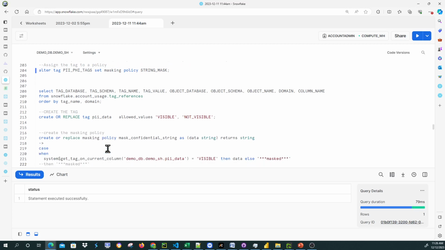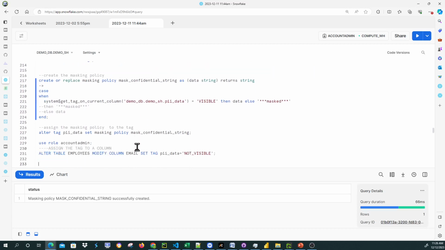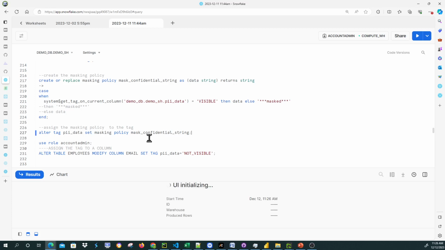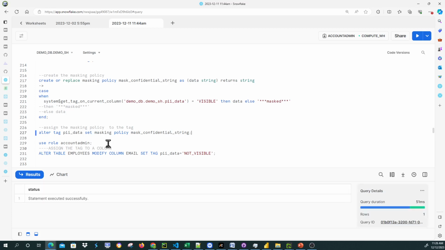Here we will create another tag with these allowed values. We will create another masking policy using the get tag on the current column. We assign the masking policy to the tag, and assign the tag to the column, and this time we'll use the email column from the employees table.